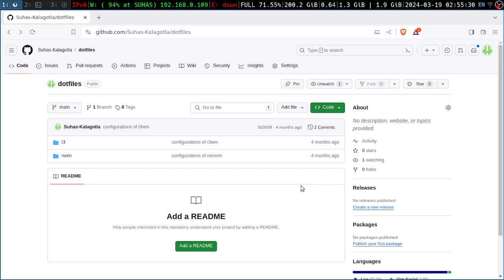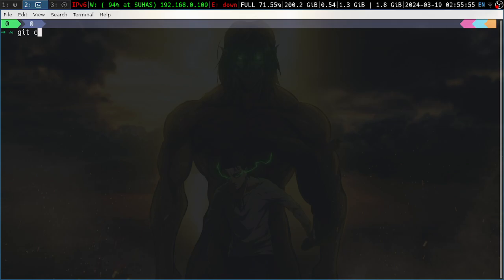First, let's create a repository named .files. I have already created a .files repository 4 months ago, as you can see, and it is pretty old, and it is also missing all the day-to-day configuration files I use, for example tmux. So I thought to update it and also make a video regarding it. Firstly, we'll be cloning it.